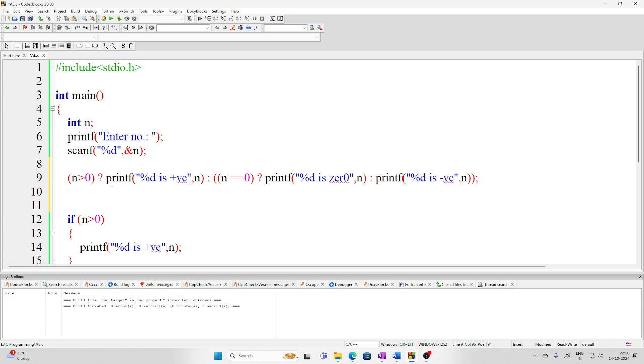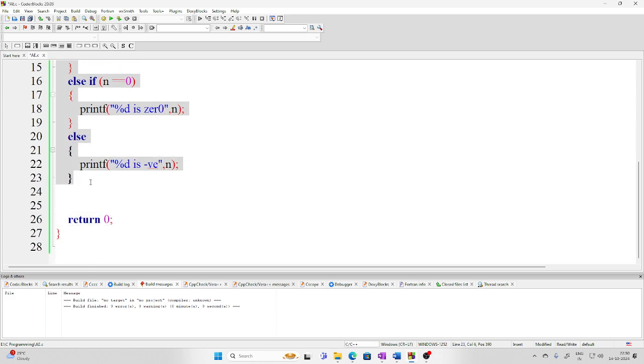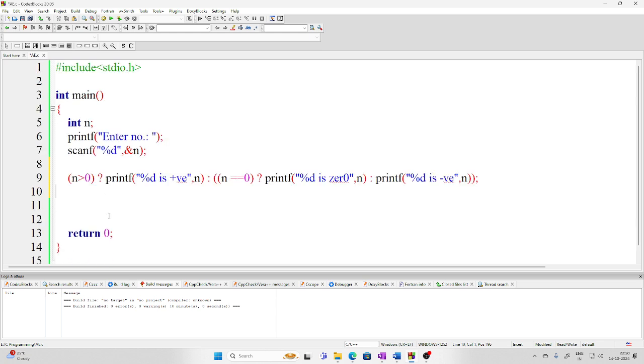Here once more, let me explain. If this condition becomes true, then the control will be passed on to this, and the result will be returned here. Else, if this condition becomes false, then this will not be executed. The control will be passed on to this whole expression. And inside this expression, what is there? Again, if else. So it will be checked whether it is 0. If it is 0, this will be printed. Otherwise, this will be.